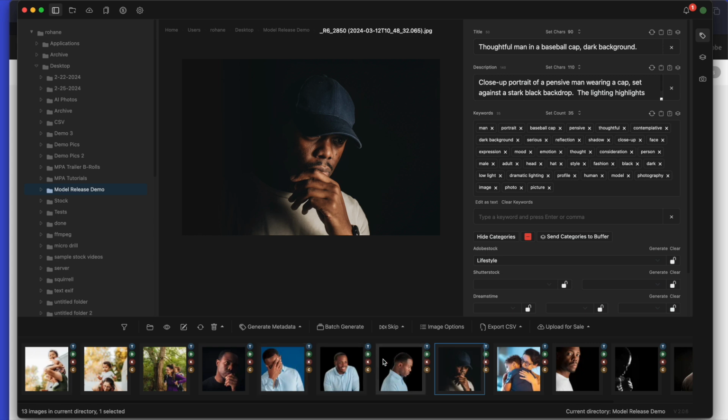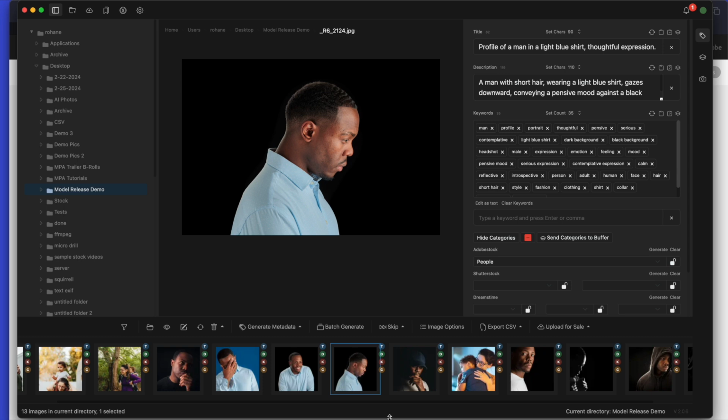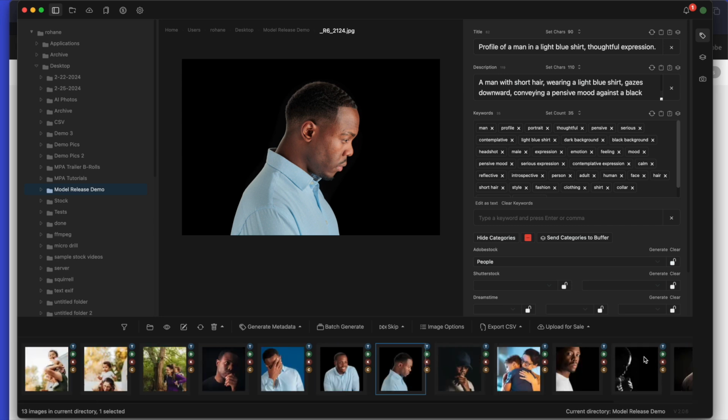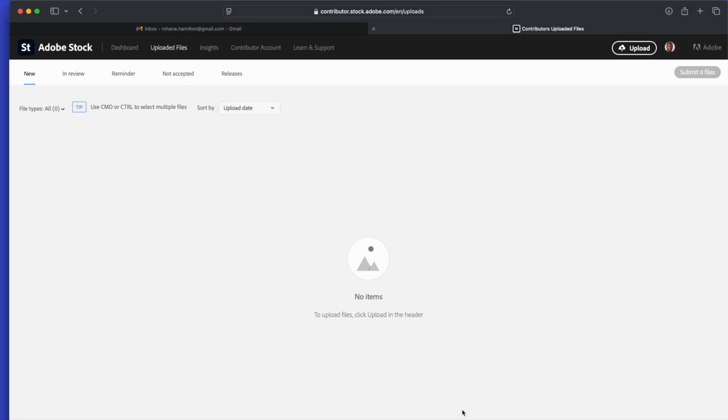So let's go ahead and head back over to Adobe Stock, and I'm going to create the model releases. So I'm going to create one for myself. I already have one for my son and one for my wife. So I'm just going to create one for myself, even though I already have some. But for demonstration purposes, let's go ahead and do that.